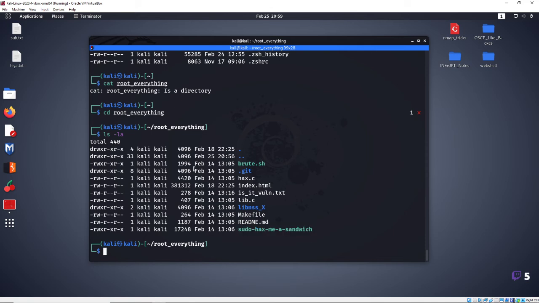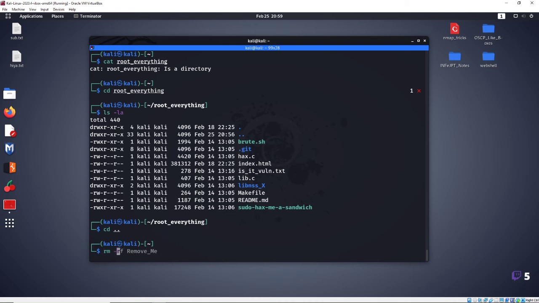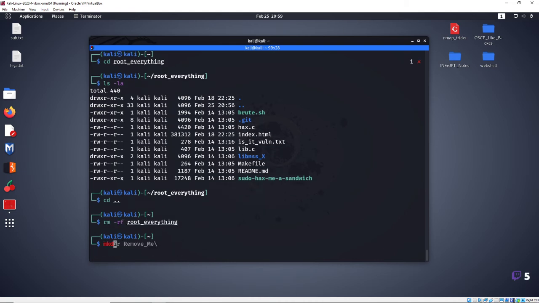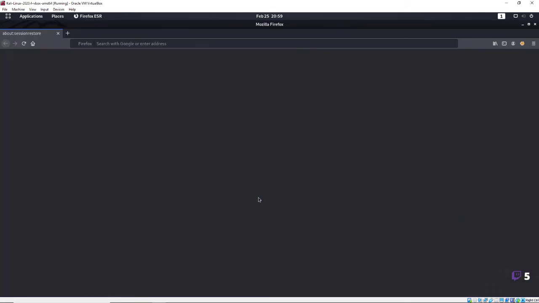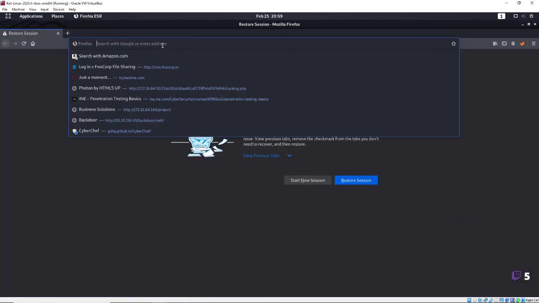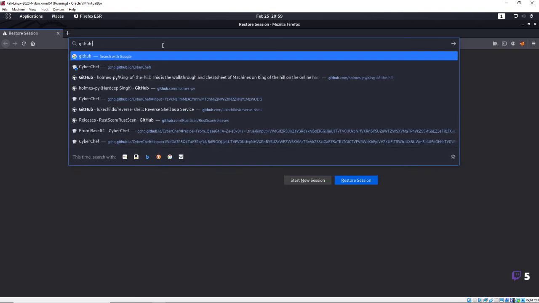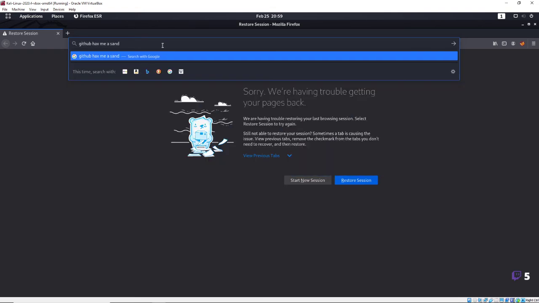But let's go ahead and remove this guy and re-download him. And let's go ahead and make him. Let's go ahead and redo that whole thing. So I'm going to remove -rf root everything. All right. And I'm going to make a directory. Actually, no, I'm not going to make the directory. We're just going to move him into that. I'm going to get on the internet now. And let's say I want to get a clone from GitHub. I do GitHub, right? Hack me a sandwich.